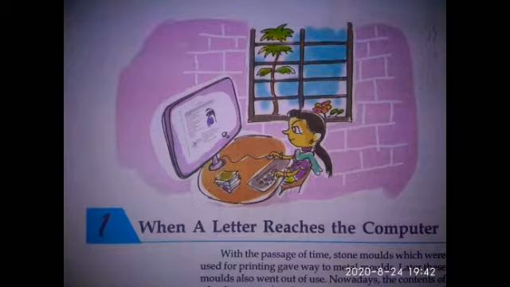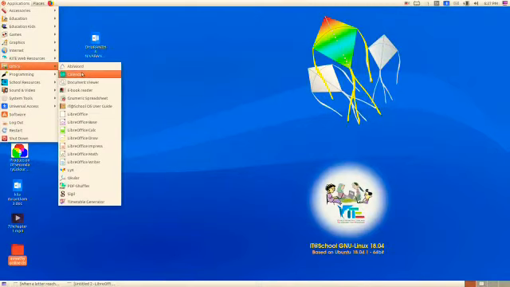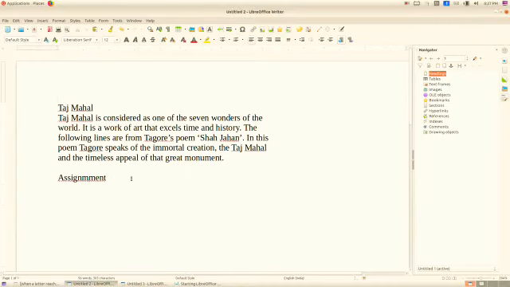How can we open this? Look. Click on Applications, Office, and then select LibreOffice Writer. Okay, here we can type any text. I already prepared a text from your English textbook. Now we are going to study how we can do editing in this paragraph.